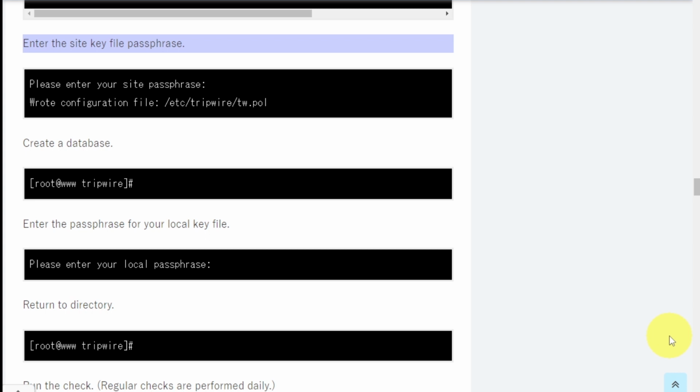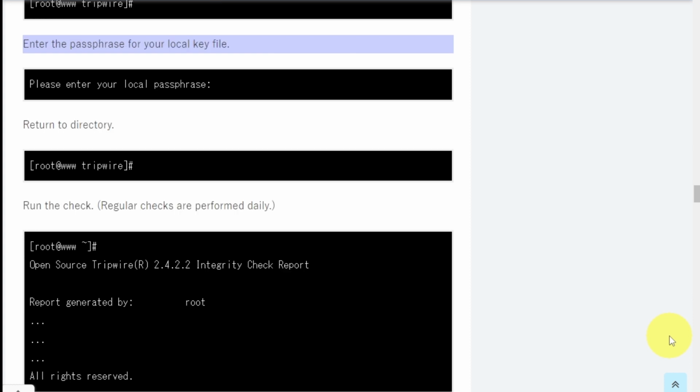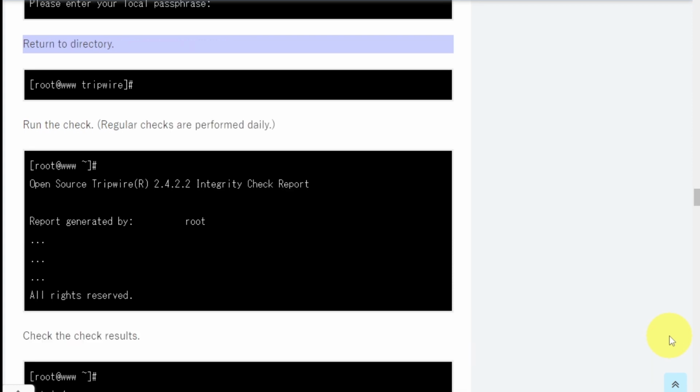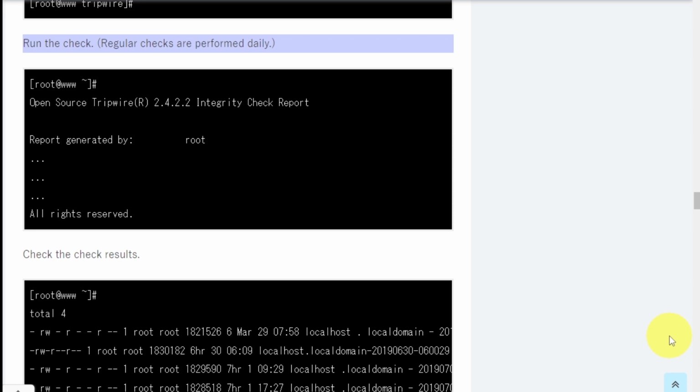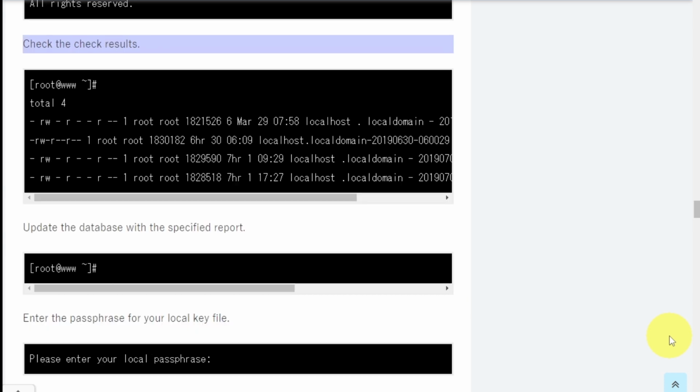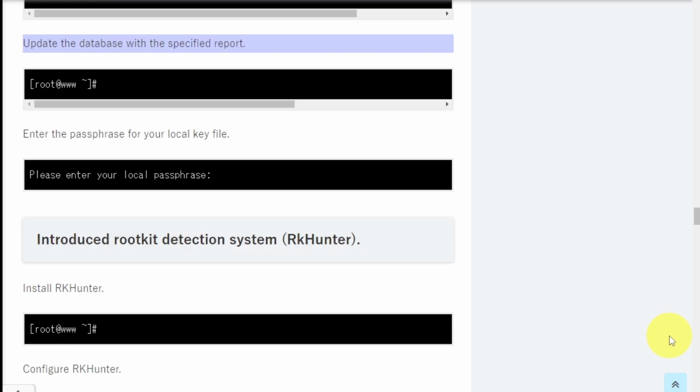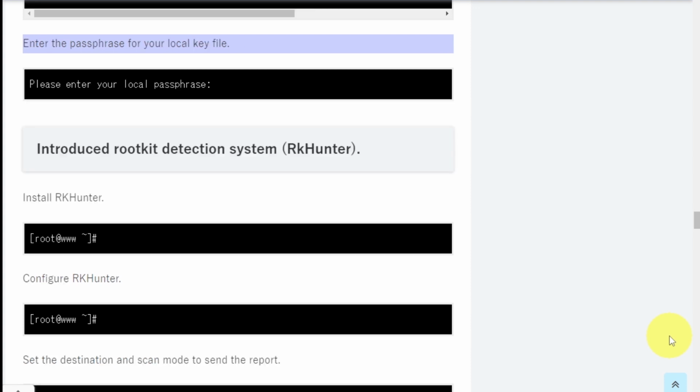Enter the site key file passphrase. Create a database. Enter the passphrase for your local key file. Return to directory. Run the check. Regular checks are performed daily. Check the check results. Update the database with the specified report. Enter the passphrase for your local key file.